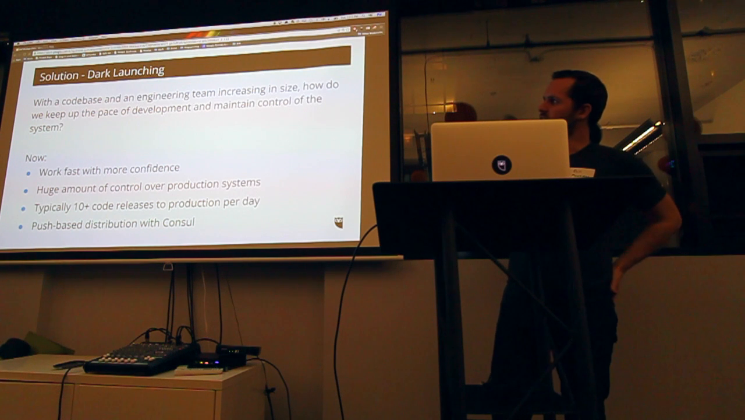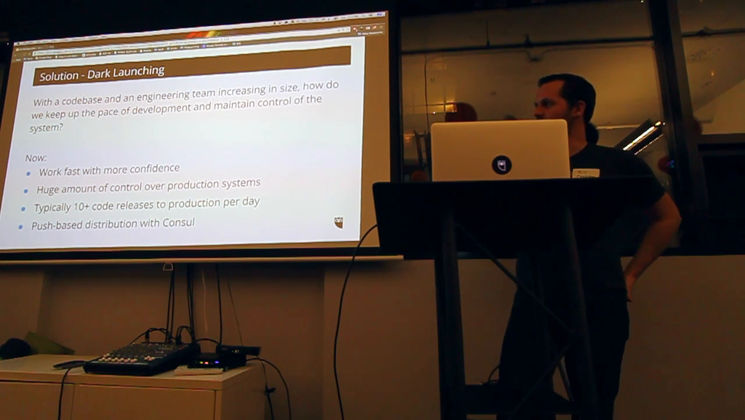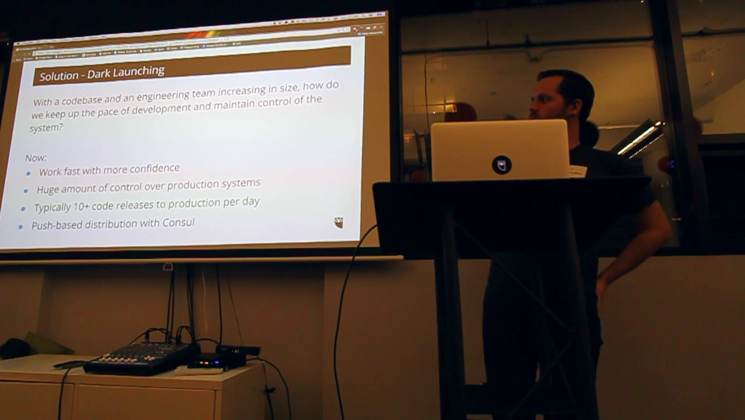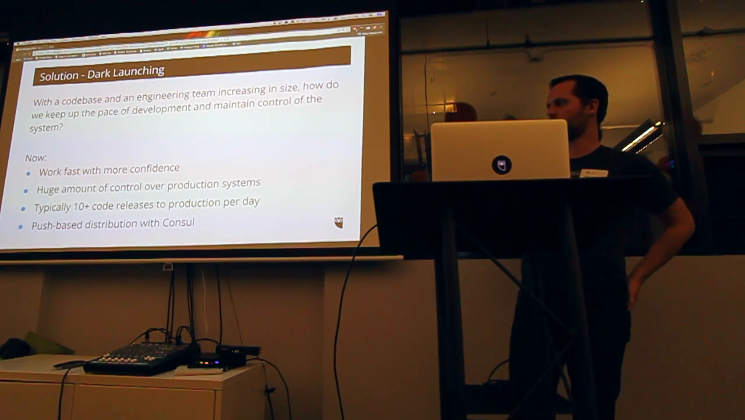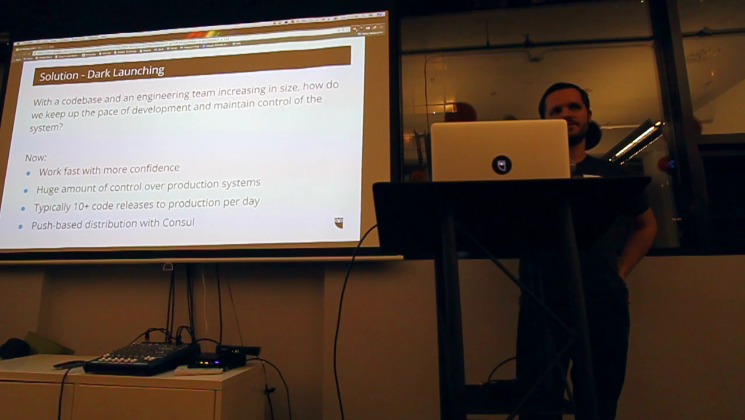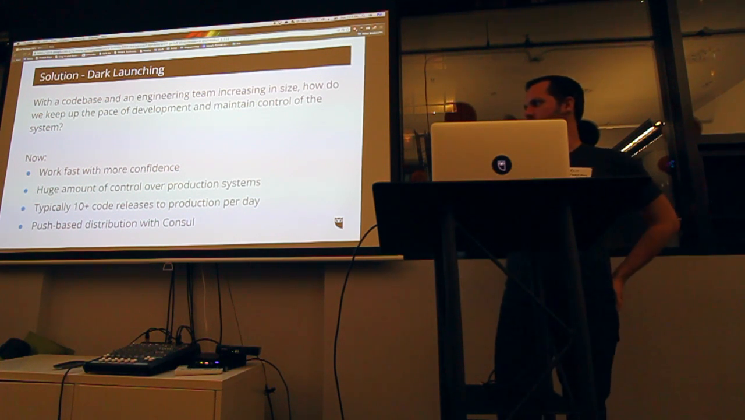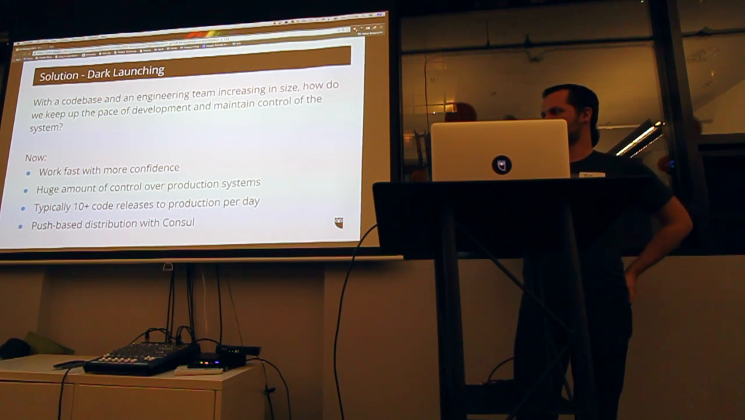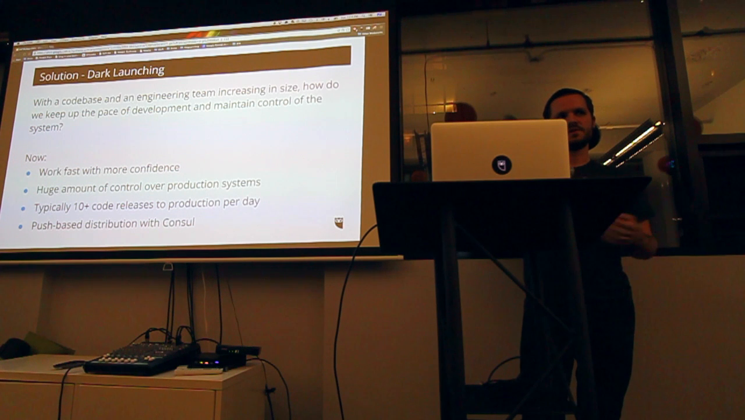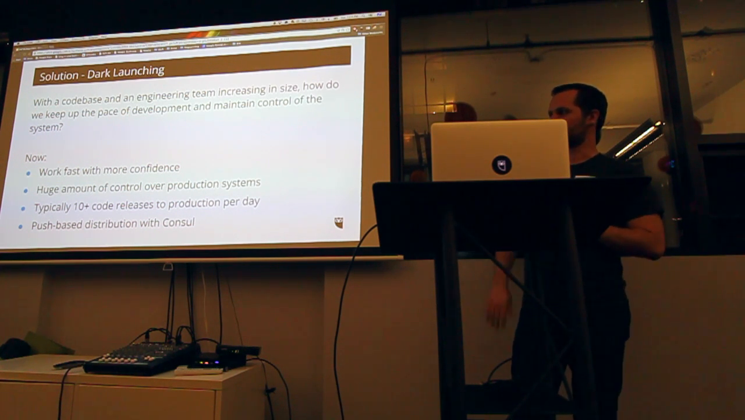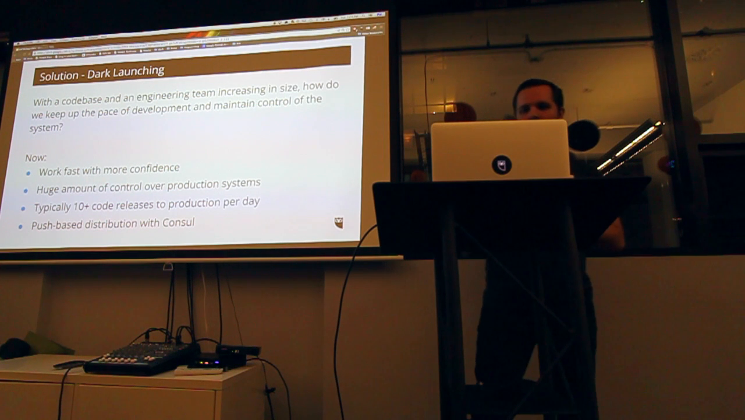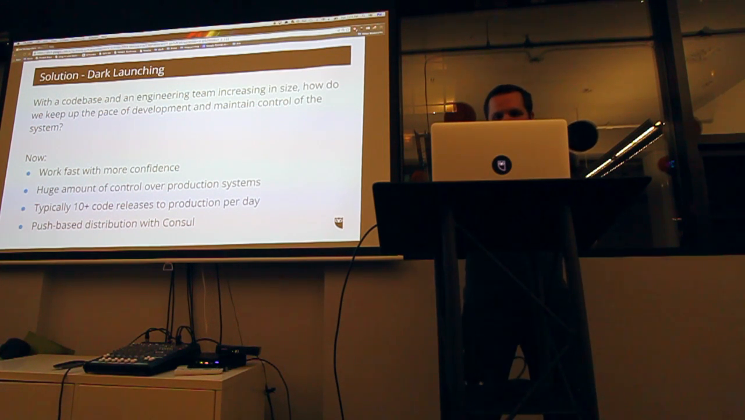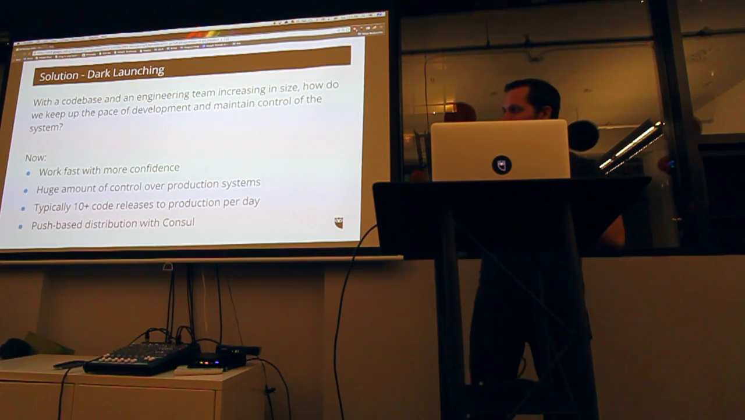So yeah, with the code base and team increasing in size, how do we keep control of all this junk? So now we work a lot faster, we have a lot more confidence, we have a ton of control over our system, and we do usually 10 or 15 releases to production per day. Recently we switched to doing a push-based distribution of these dark launch codes with a system called Consul. I just wrote a blog post about it, and you can check it out on our code blog at code.hootsuite.com. It's a very, very cool technology by HashiCorp.